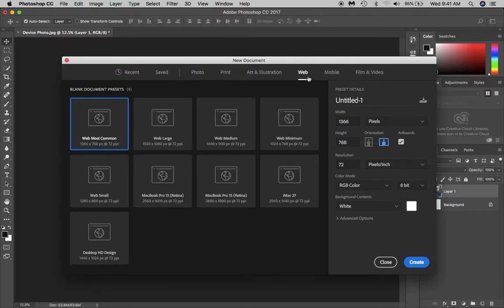So I'm going to come up here to the web feature, web layouts, and these are some of the most used web layouts in Photoshop. But what we're going to do is go to 1080 pixels of width and 1080 pixels of height. That'll give us a post for Instagram size.